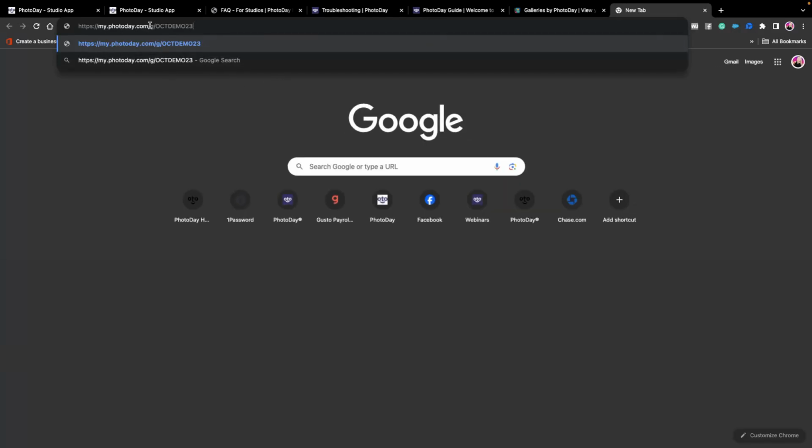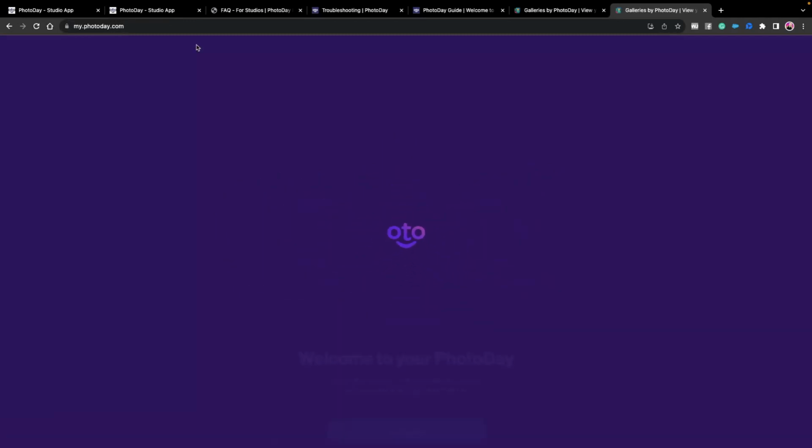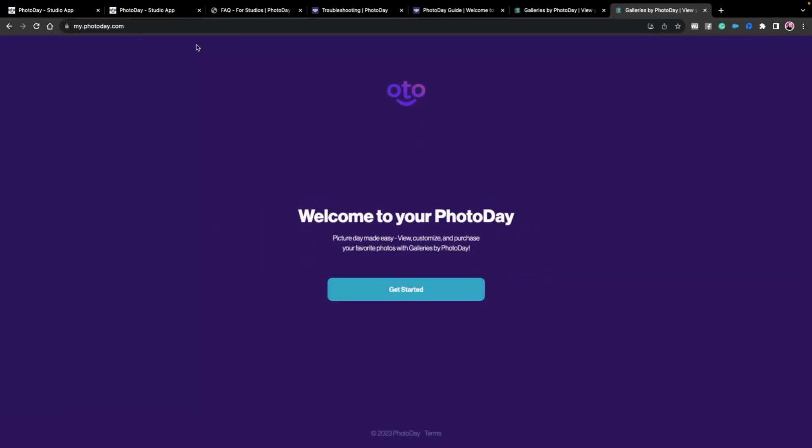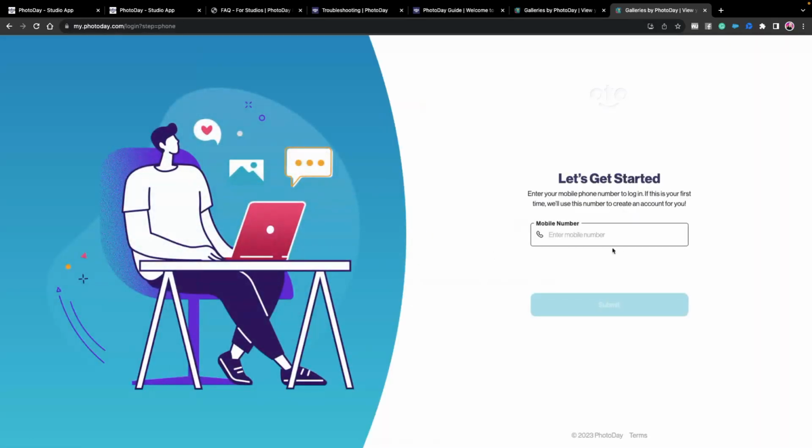It's just my.photoday.com/G/my access code that came through my text message right into the gallery. Now it's going to prompt your customer. This is what the customer view looks like. Obviously, it's prompting them to get started.